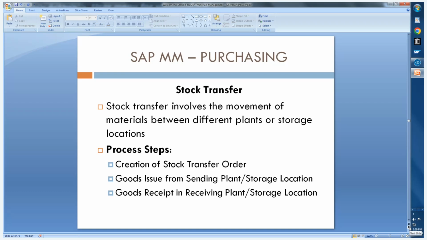Comes the stock transfer. Basically, stock transfer can be described as a particular kind of material movement. Now, in the stock transfer, there are two steps, step 1 and step 2.